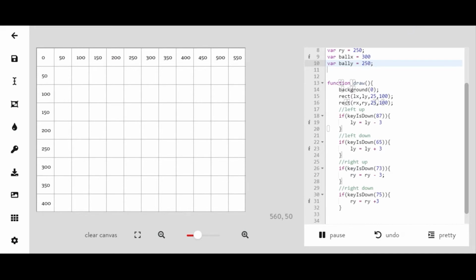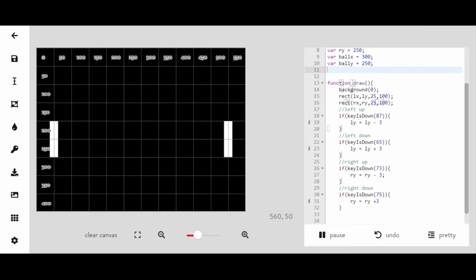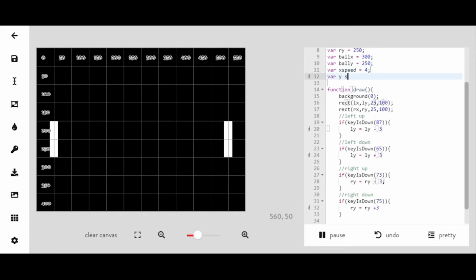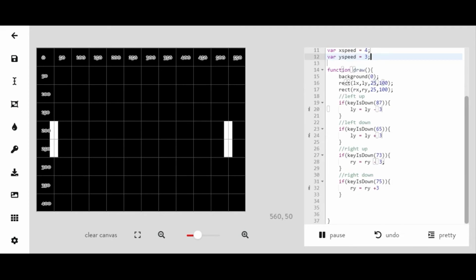All right, so I have my variable for ball X and a variable for ball Y. I need to do the same thing for X speed and Y speed. And the reason why I have X speed and Y speed is because we need them to bounce. We need it so that if the ball touches the top or the bottom, it's going to bounce. So we need to have an X speed and a Y speed.